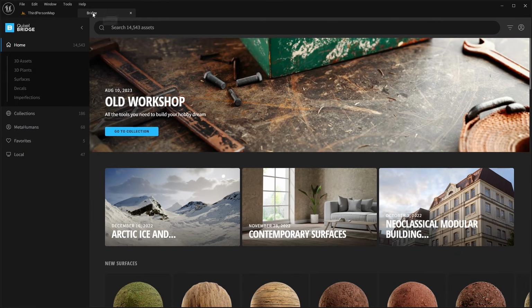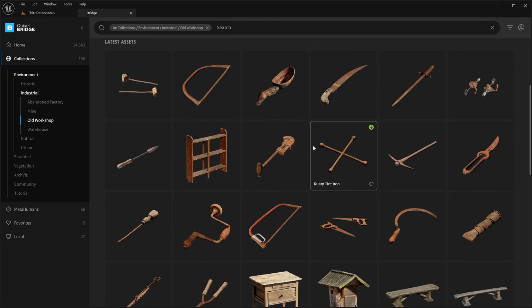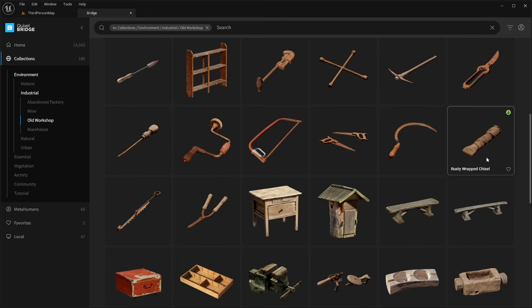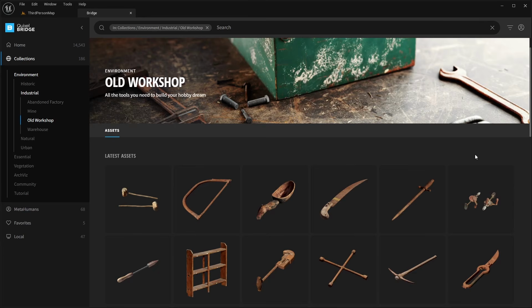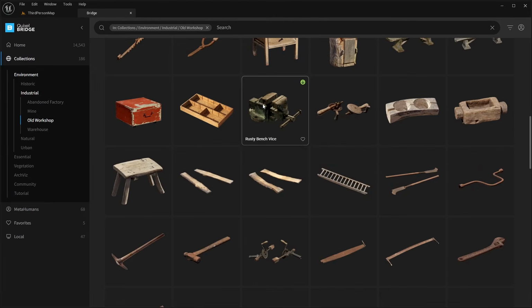Now, first up, whenever you open up Quixel Bridge, you're going to notice we have this little banner image. This will show you a new free asset collection whenever they update or add something new to Quixel Bridge. So you can go to the collection, and you can see that it's a collection of related assets to a specific theme. In this case, this is old workshop tools. So you can see all the high quality assets.